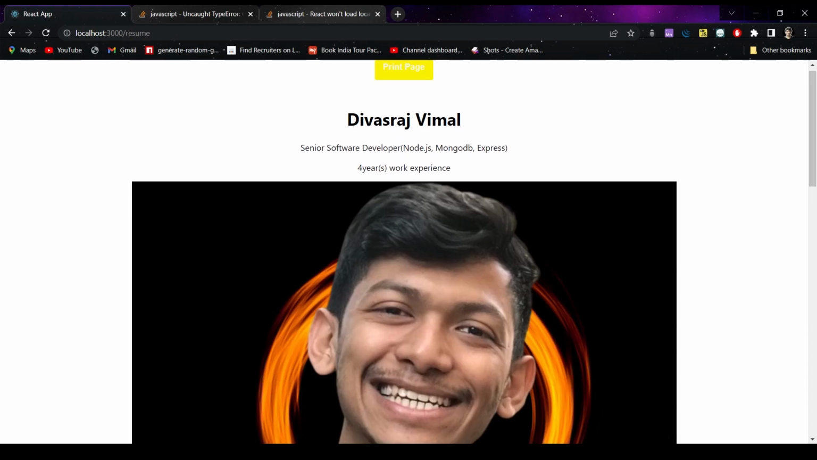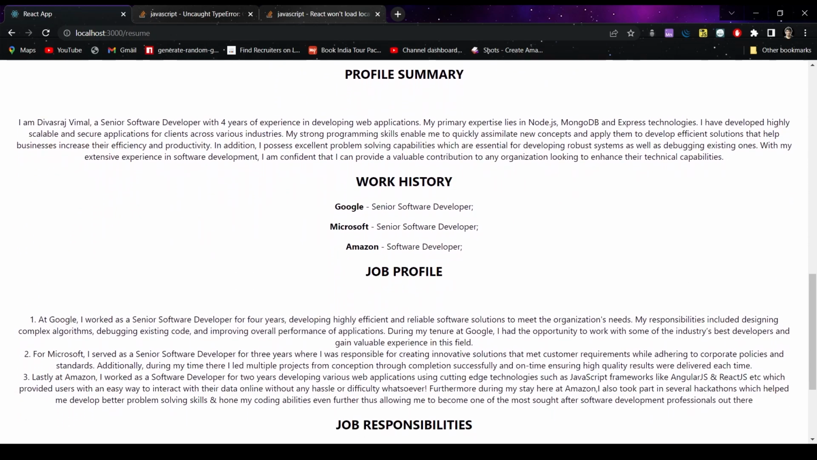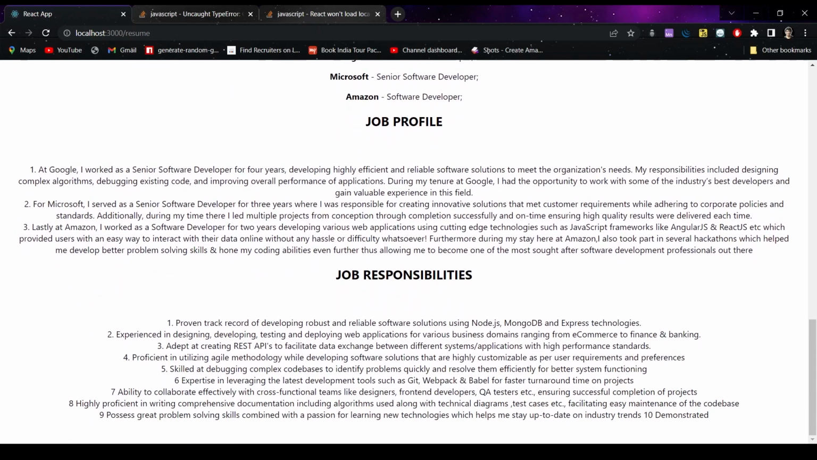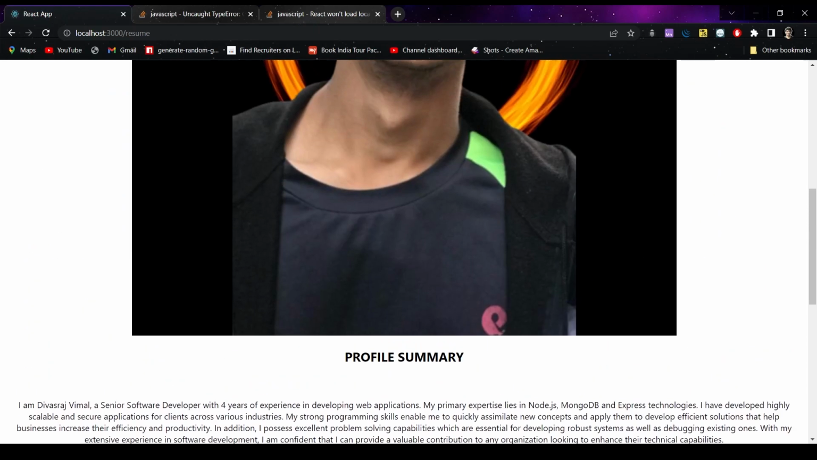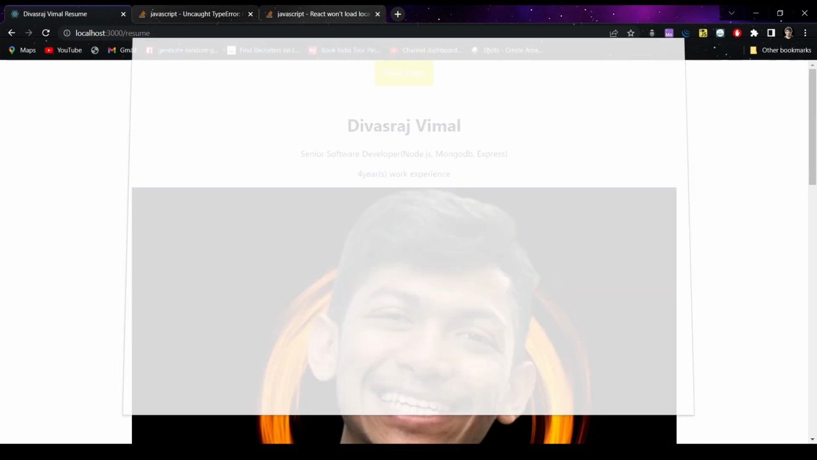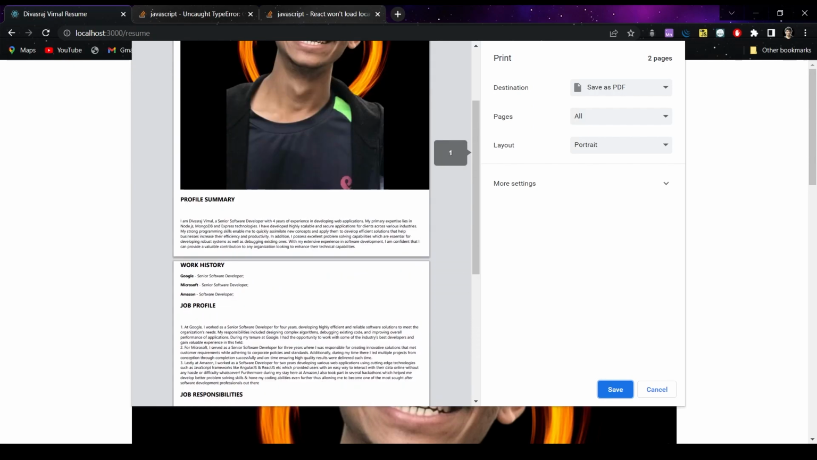So software developer, 4 year experience, profile summary is this. We have got our excellent text from the AI: Google, Microsoft, Amazon as software developers, job profile, and these are the job responsibilities. Now we have to just design this resume and then when we print that, let's check if it is printing or not. So just click on print and this is looking good.